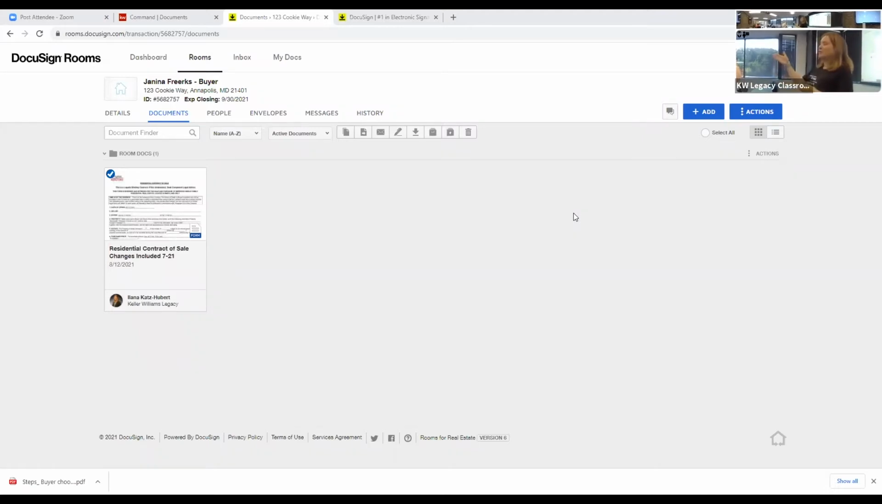So if you have a document that's been pre-signed and you need to make one change, instead of redoing the document completely from the beginning, how to make that one change and add an initial to that sign. She's also going to show you how to upload a PDF.